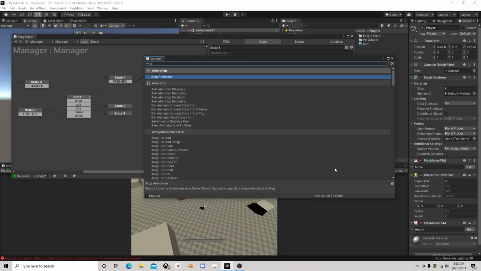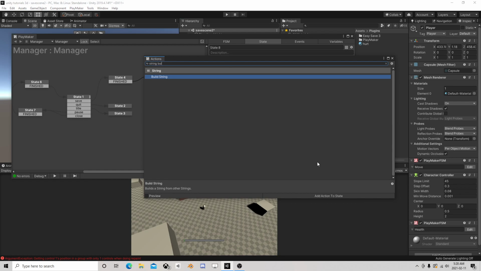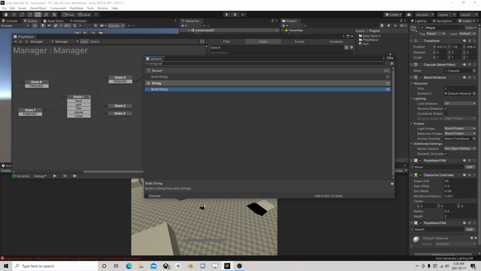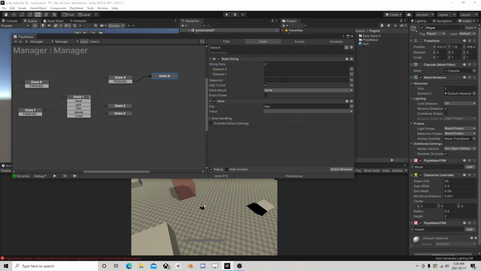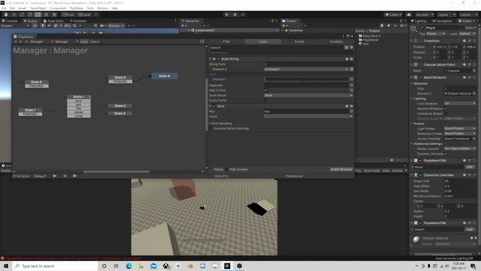So we're going to actually do a string build, and it's going to be two parts. The first part's going to be our slot select. The second part's going to be health. And we don't need a separator. We don't need to add it to the end. But this is going to be our key. So we're going to save our key with health.